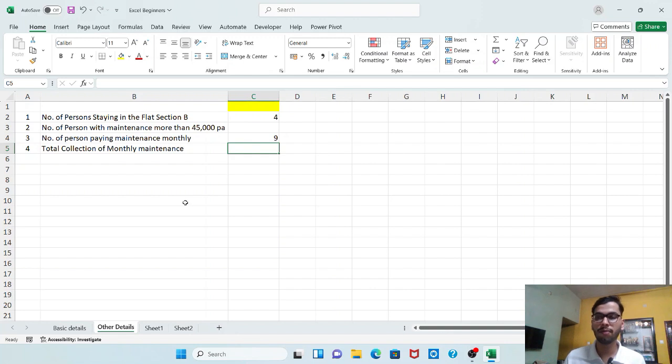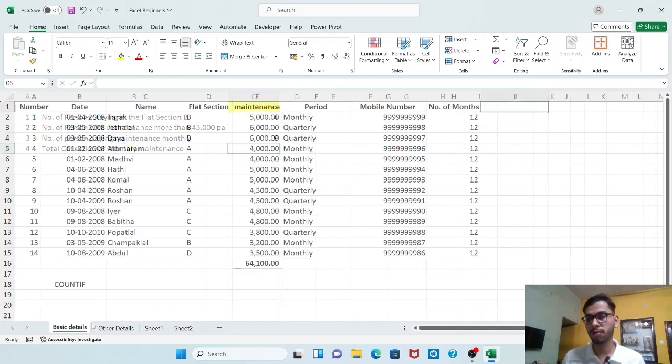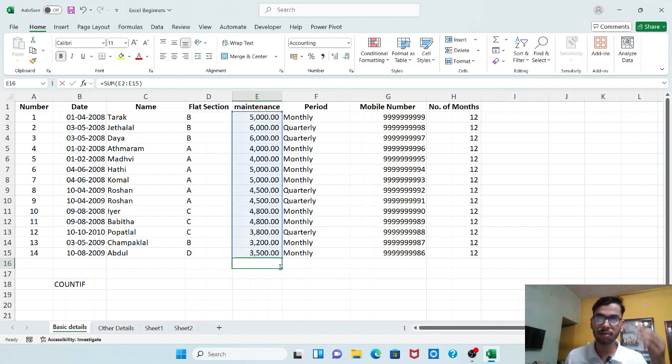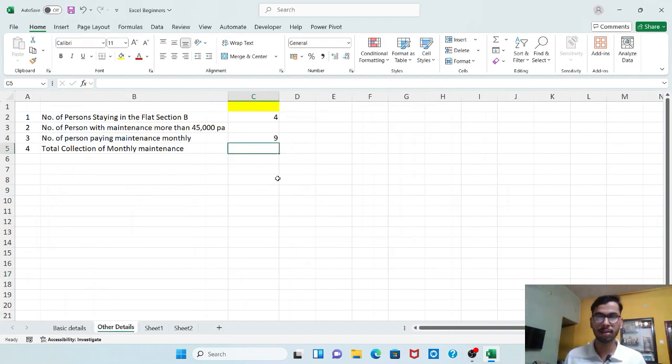Now we'll be going into the fourth question. The fourth question over here is, what is the total collection of monthly maintenance? So here I want to get the amount which is received as a monthly maintenance from all the members present in the society. So if I come to my basic details Excel worksheet, here I have put a total formula over here as giving the reference to sum of all the maintenance received. I am getting the answer as 64,100. So if I come over here and simply type 64,100, it's done.